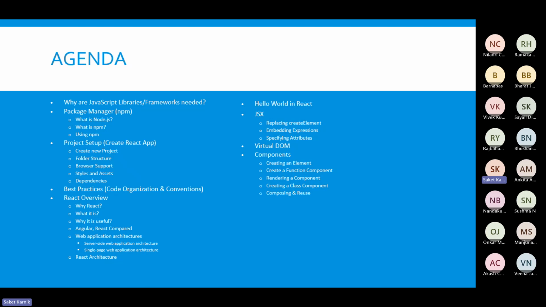What is the role of JSX? What exactly JSX is? What is the role of JSX? And which actually talks about some of the practical implementations like create element and embedding expressions and attributes, then virtual DOM, and then understanding the components, etc. So our focus will be on functional components as we discussed in the earlier session also, right? But at the same time, we'll have a quick look at how to create a class component if required.